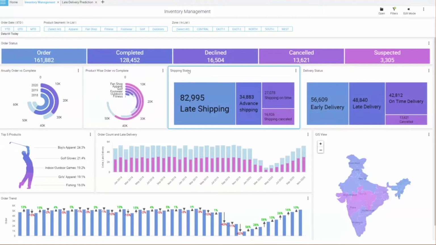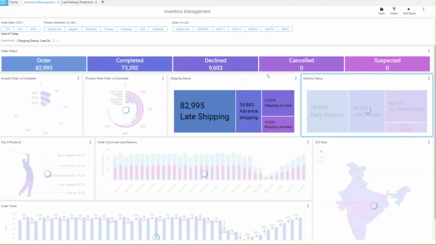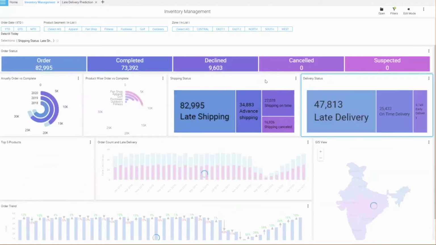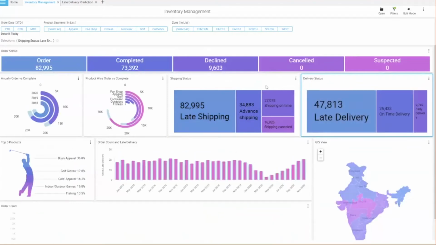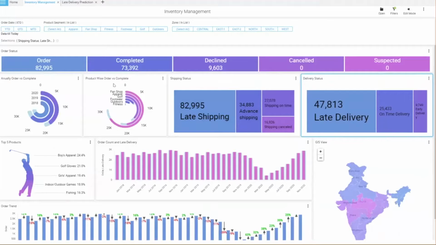Now a supply chain manager can see how many of these orders are in late shipping, advanced shipping, shipping on time and shipping cancelled. And we have a delivery status for the same set of orders, which is early delivery, late delivery, on-time delivery and cancelled. Now I can look only at late shipping and the subsequent status for late shipping, which is again completed, declined, cancelled and suspected, out of the orders which have fallen into late shipping.